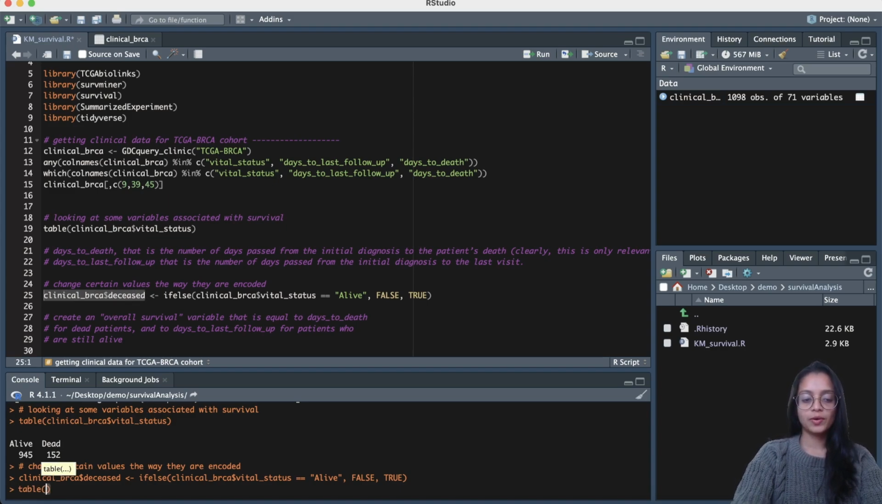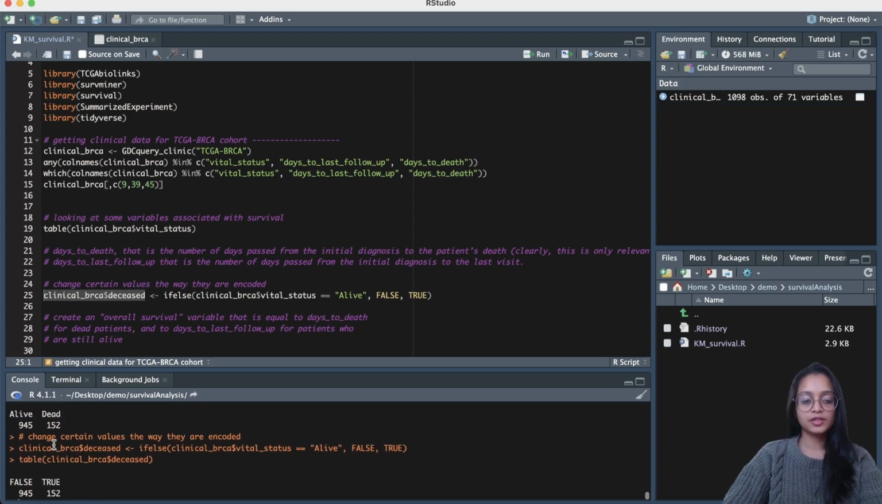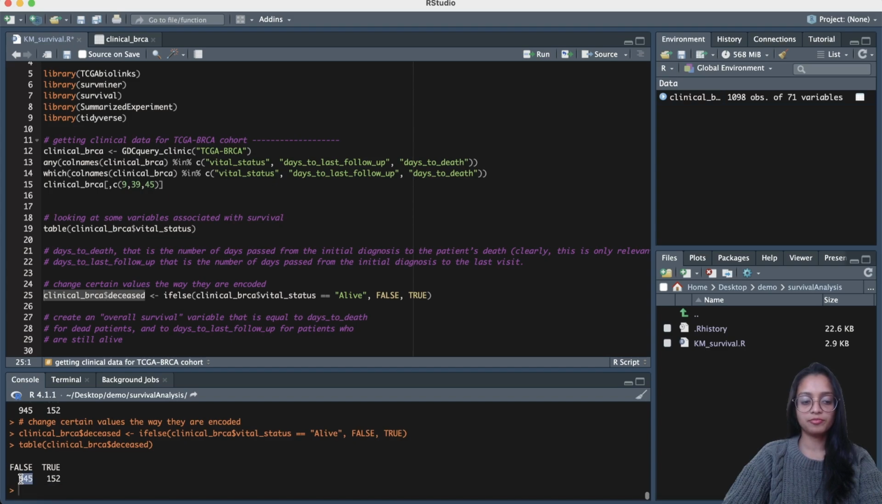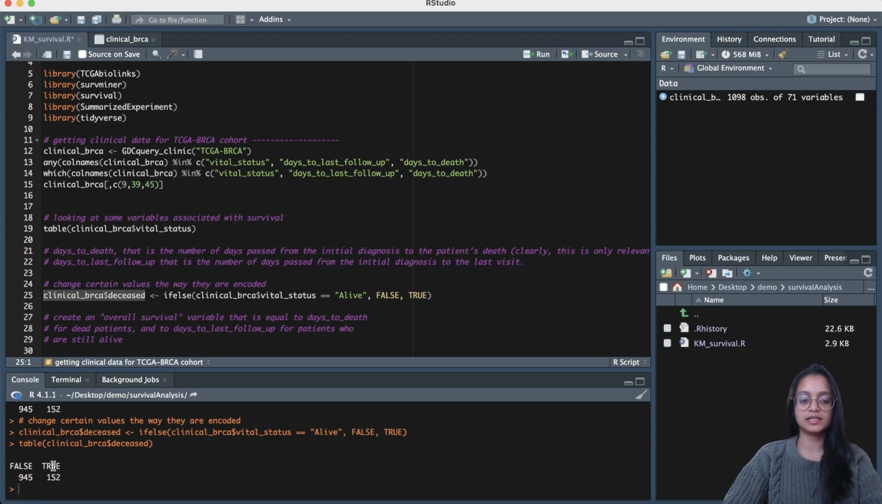So let us quickly check the deceased column in our clinical data object. And here you can see that the ones that are alive have been assigned the false value, and the ones that are dead, that have experienced the event, are assigned true. Now that we have status information for each patient, the next thing we need for survival analysis is the time. Here there are 2 columns essentially, days to last follow-up and days to death, which will help us create an overall survival information for each patient.